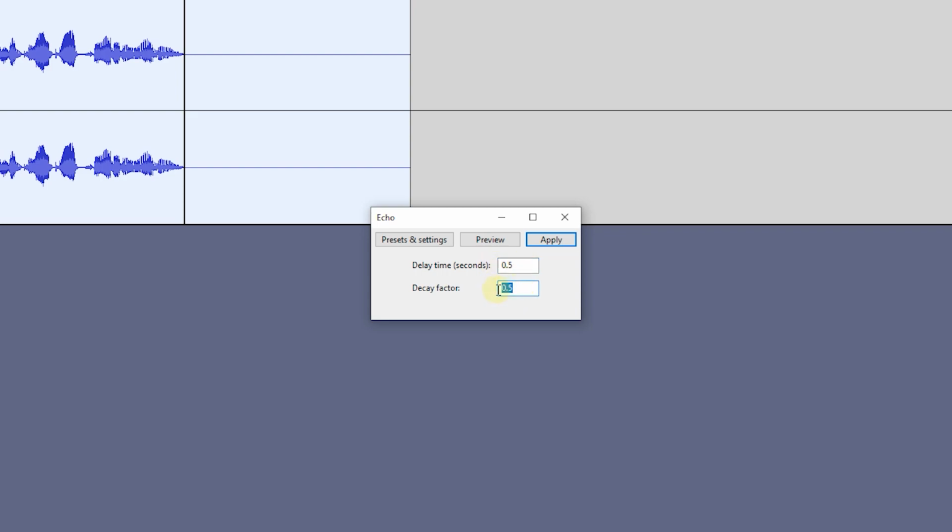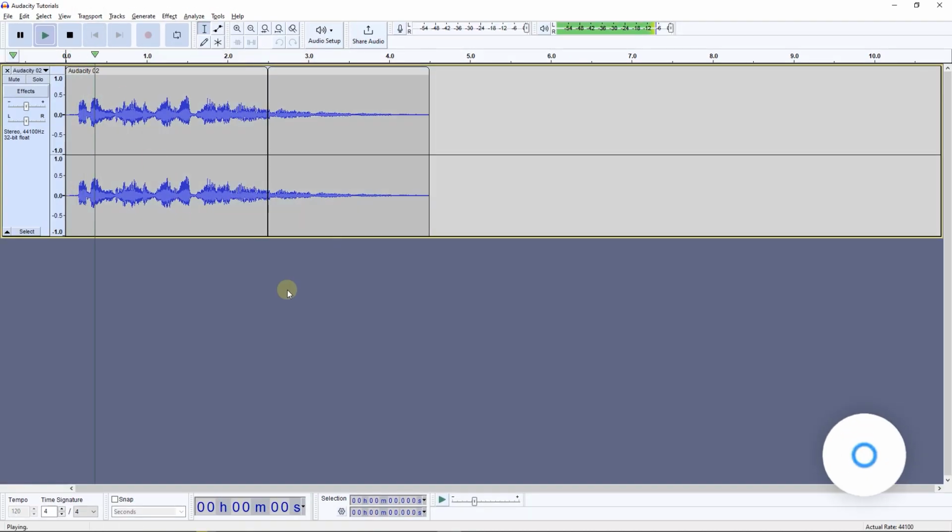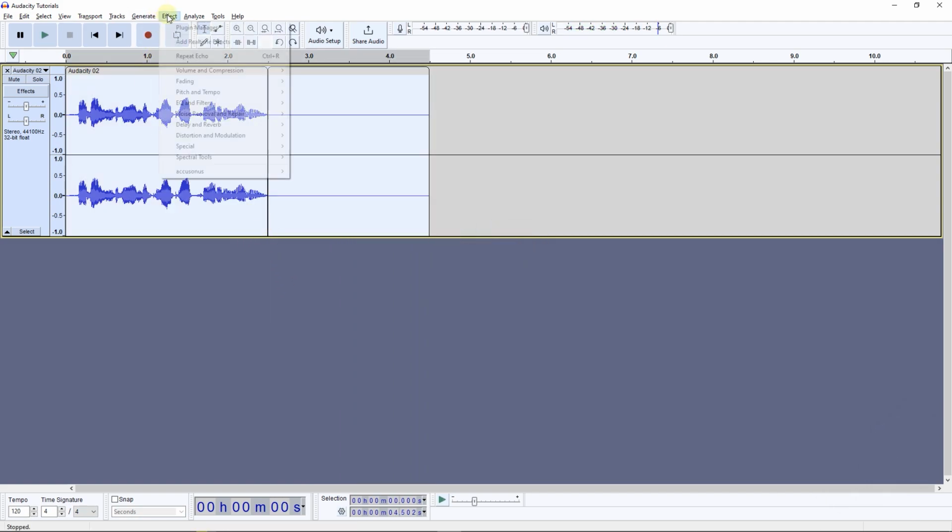The decay factor set to 0.5 reduces the loudness of each echo by half each time, so the audio dies out quite slowly. Audacity is a great app for editing audio. Now undo the changes. From Effect menu, Delay and Reverb, select Delay.